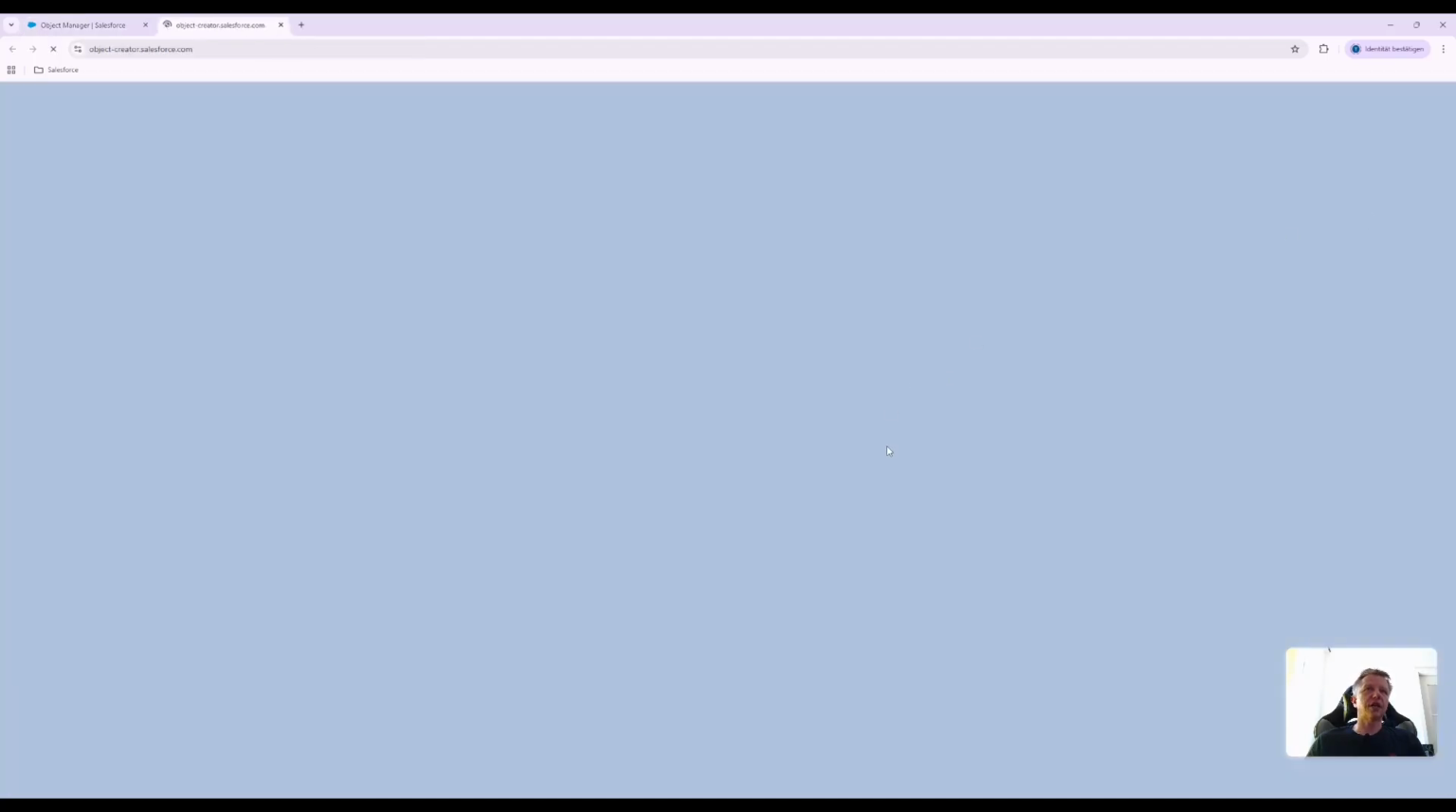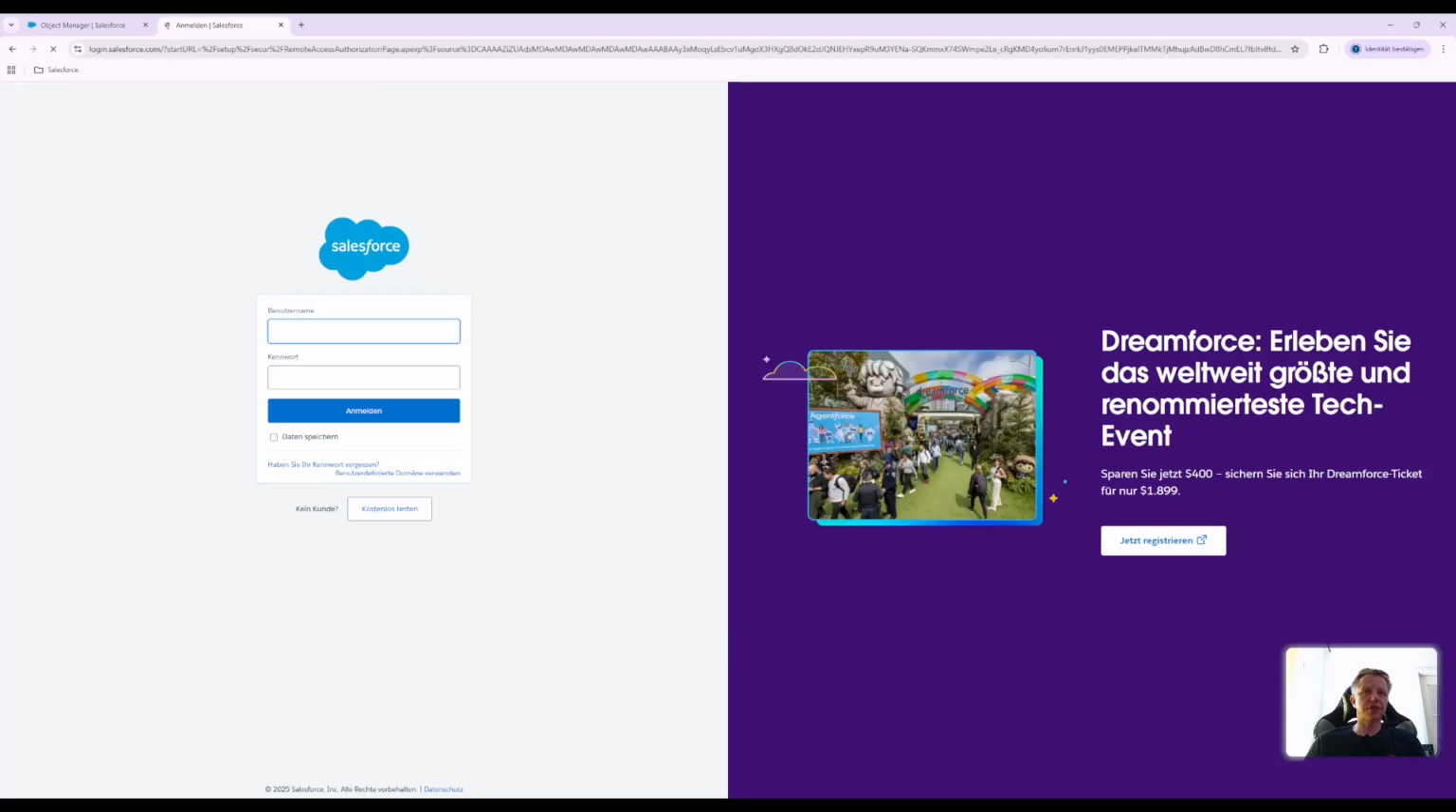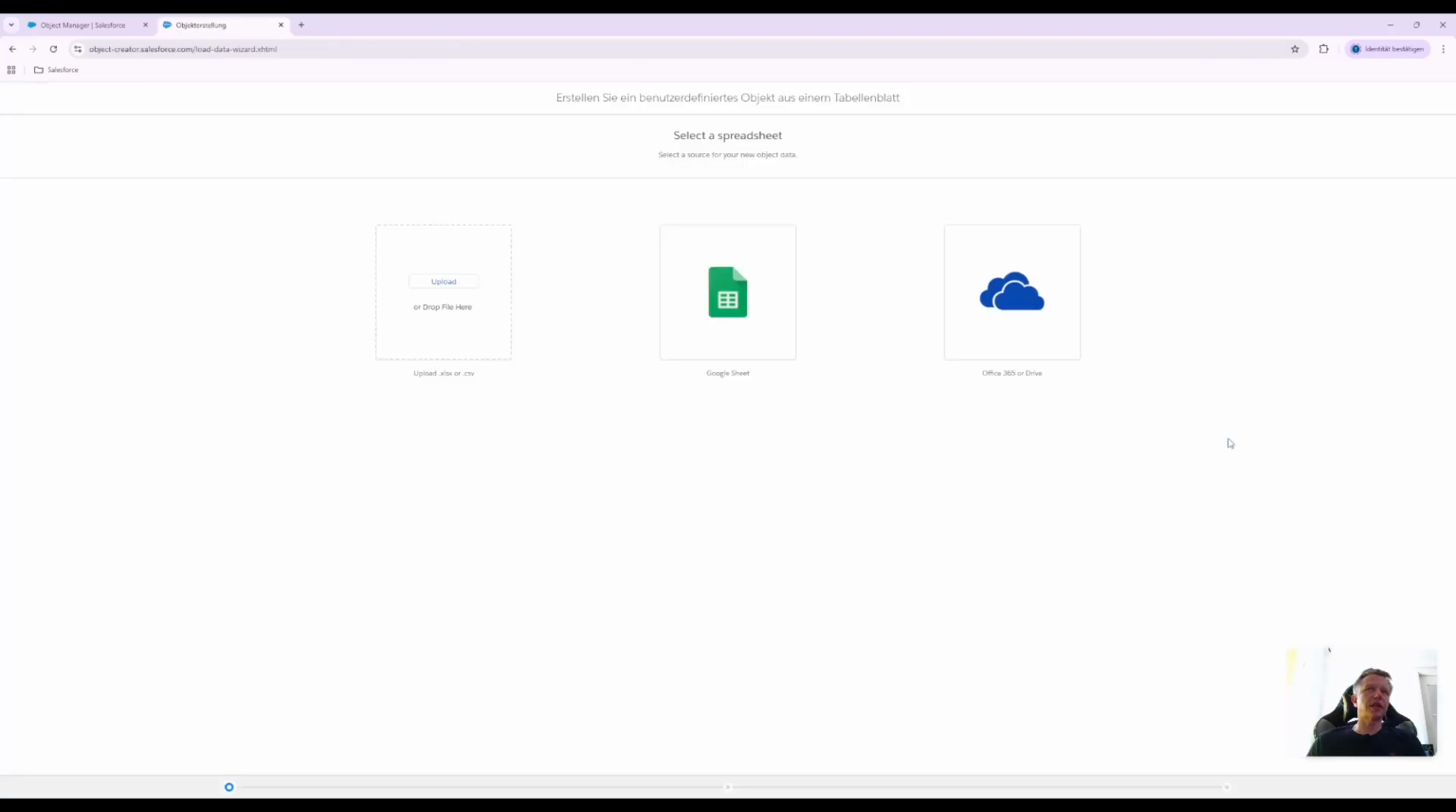And let's do this. So we do it. I need to log into my Salesforce organization I'm using. Let me do this real quick. And then this is what happens here. This page comes up. I can select a Google Sheet. I can select something from Office 365 or Drive, or I can upload my XLSX file or CSV file. And yeah, I prepared here something.